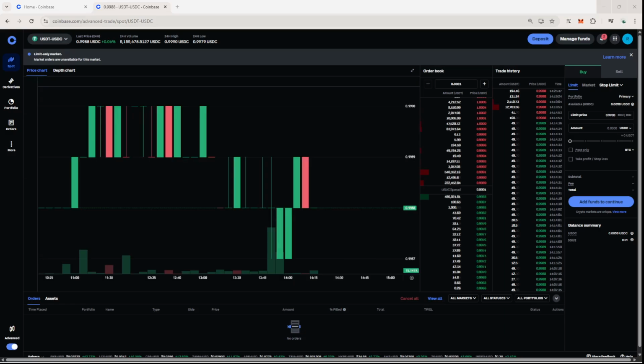In today's video, I'm going to teach you how to accept stablecoins on Coinbase. If you've been asked to receive a payment in USDT, also known as Tether, this walkthrough will make the process clear and secure from start to finish.